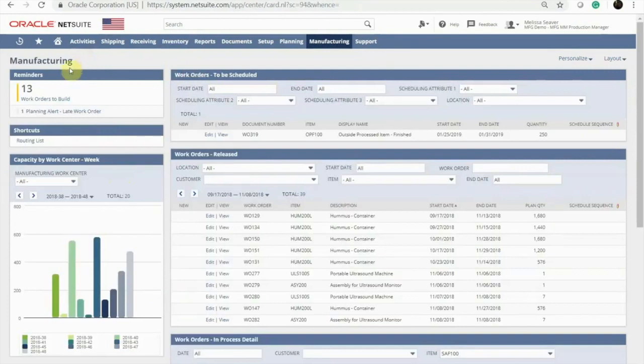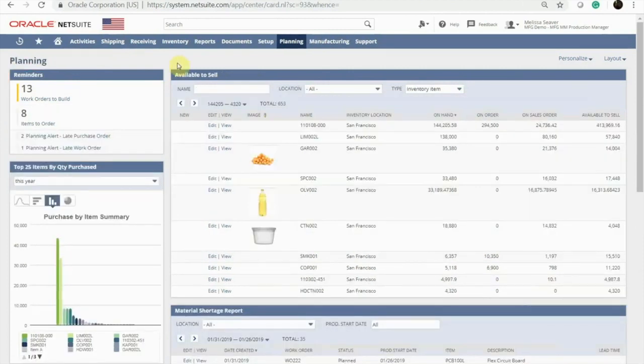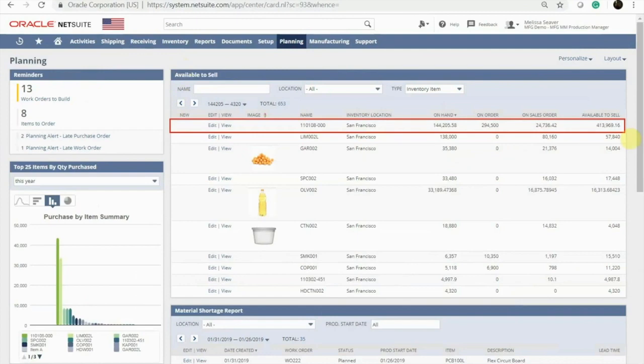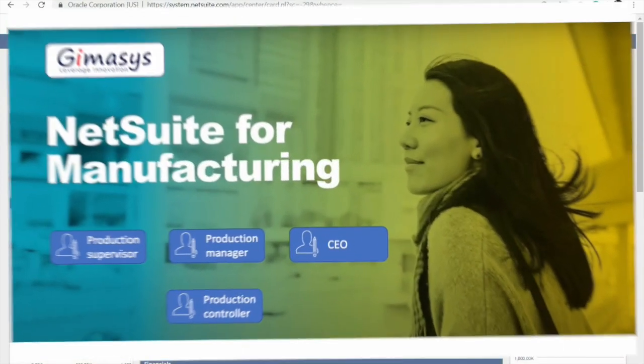Her manufacturing dashboard shows her reminders about work orders that need to be built, as well as capacity information about her work centers. Finally, I want to show you Melissa's planning dashboard. This dashboard shows her items available to sell, including how much is on hand, on order, on sales order, and available to sell.